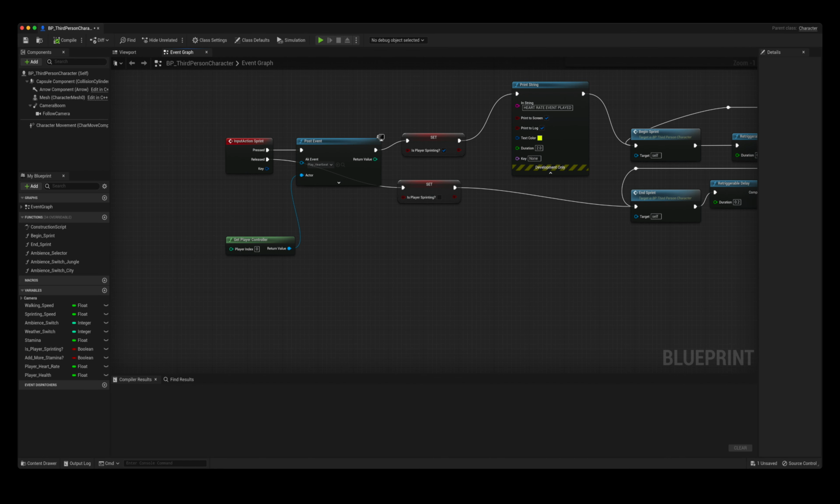Inside of the third person blueprint, I have a custom input action called Sprint set up. In this case, it is set up with the Shift key. When pressed, it posts the play heartbeat event, followed by setting my isPlayer sprinting boolean to true. It then prints a message to the screen before enacting my custom function called begin sprint.